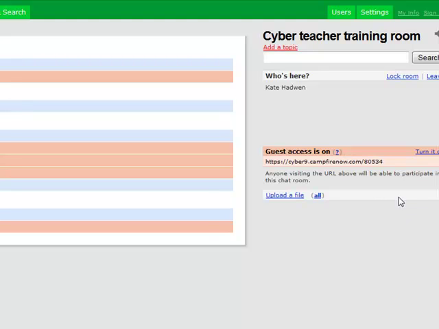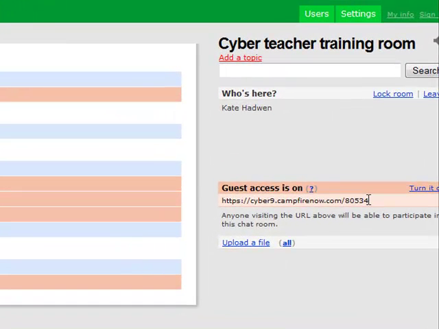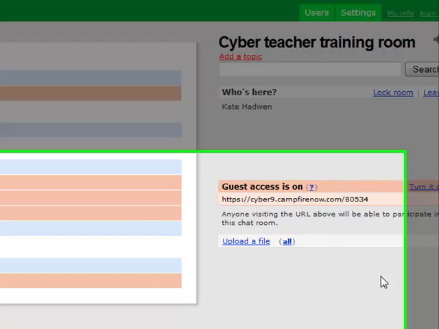The next step is to have a look at this web address here. It's different for every room. So what you need to do is write this web address on the blackboard, and this is how students will gain access to this particular room. Of course, you'll need to have it turned on for students to gain access to it. If you have it turned off and they put this web address in their browser, they're still not going to be able to access the room.